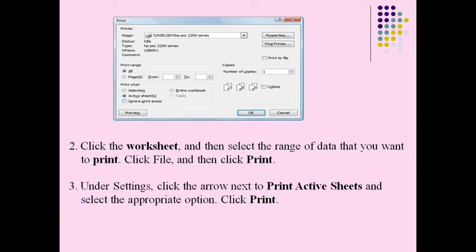Click file and then click print. Under settings, click the arrow next to print active sheet. So under the settings, you have to click the arrow next to print active sheet and select the appropriate action. Click print. So these are the steps for printing the active sheet.